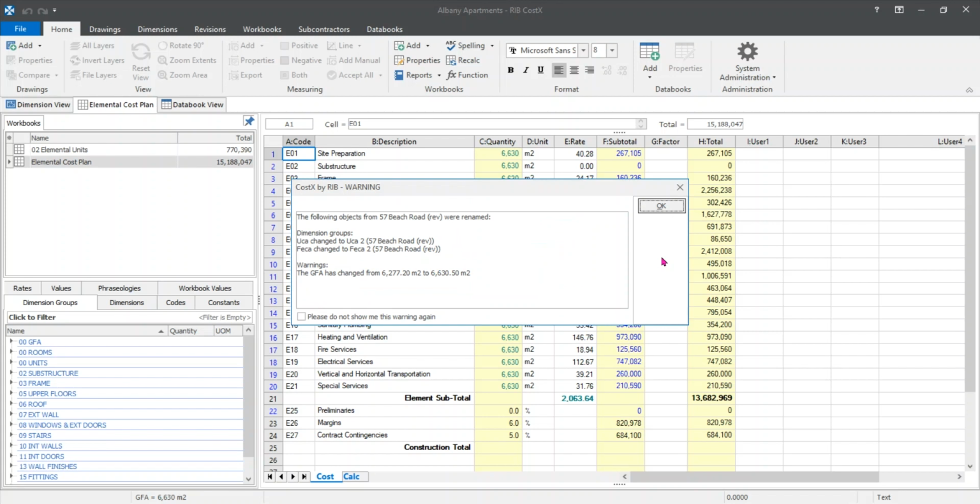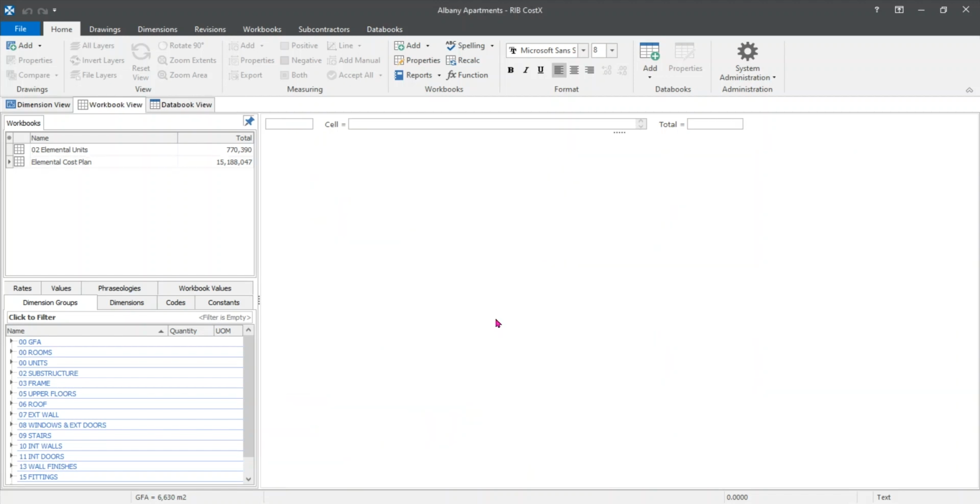So we've now got a warning telling us that there were a couple of conflicts. It's saying the following objects from 57 Beach Road, which is building B in our case, were renamed. So dimension groups UCA changed to UCA2, and it's telling us which building that's coming from. And then we've got FECA changed to FECA2, and then again, it's coming from the new building. It's also just giving us a warning that the GFA has changed from 6277 to 6630. And this is all okay, so I'm going to select okay.